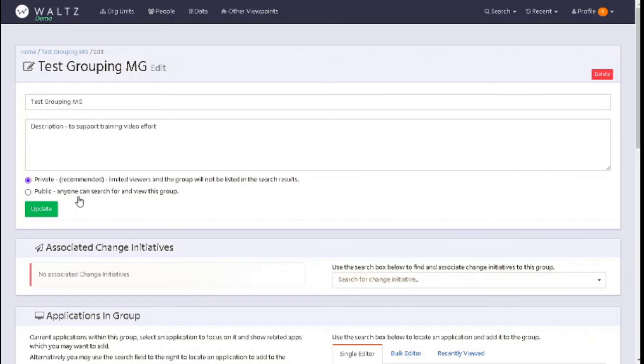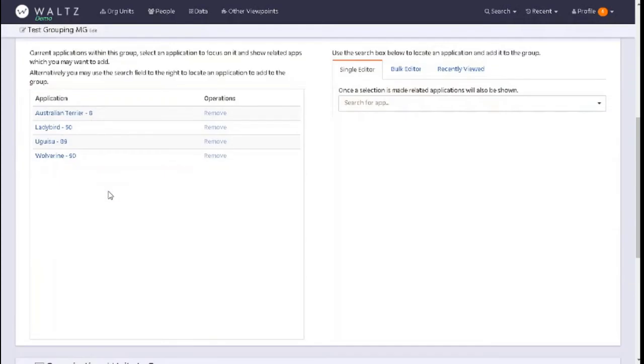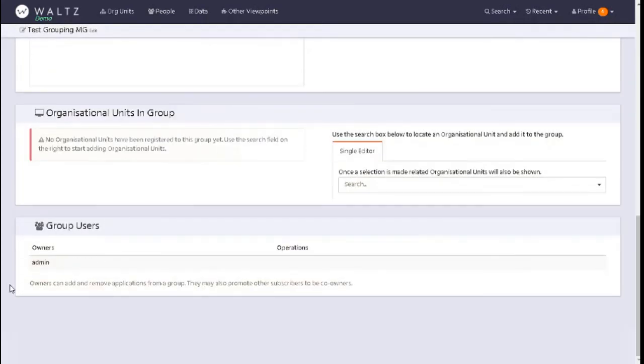When they subscribe to the application group, you will be able to look at the application group that you own, scroll to the bottom. Within group users, you will see another name of the other member of staff that has requested access. You will then have the option to essentially make that person a co-owner. This will enable them to add applications, remove applications, and change initiatives.